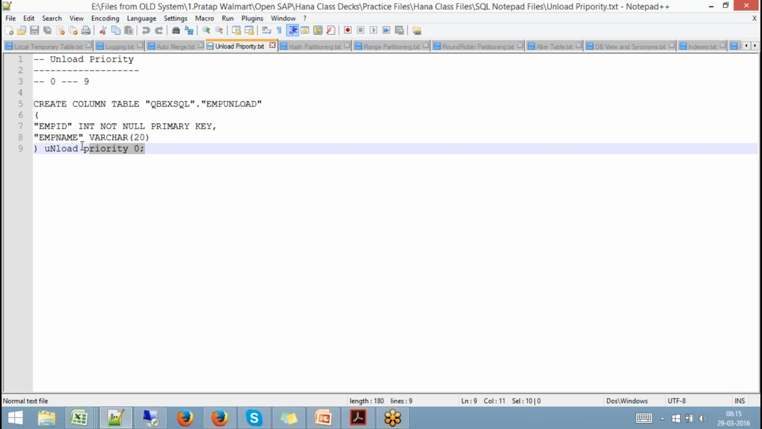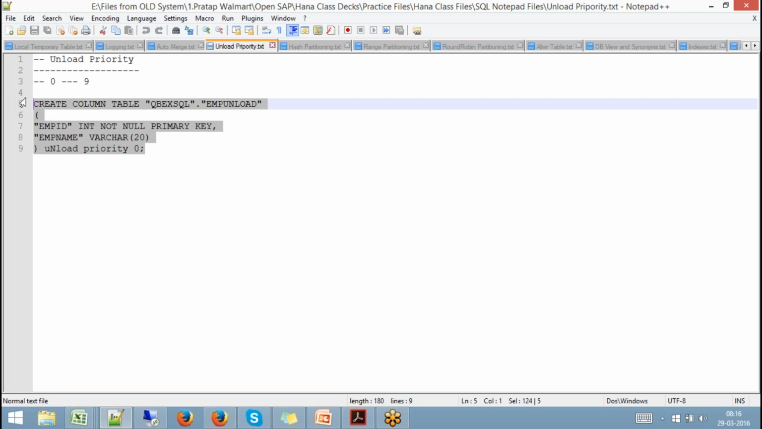And here we are only specifying the priority of when it has to be unloaded.